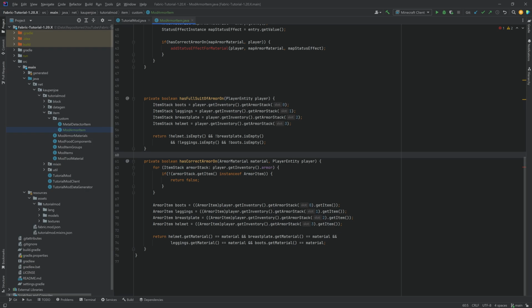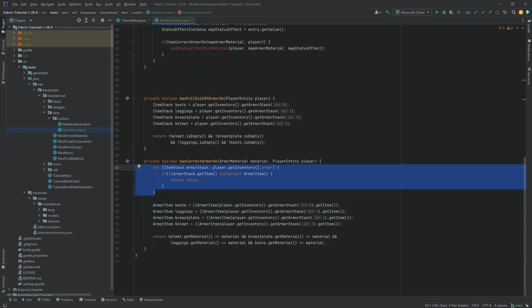Now, this is extremely important. This for loop right here, you have to have this. If you don't have this, then your game is going to crash if you ever have one of your mod armor items on in your inventory or in your helmet slot, for example. When you, for example, add an elytra, because an elytra is not an armor item, then casting it to an armor item is going to throw an exception. So please pay attention. This is needed. Otherwise, it's going to crash your game.